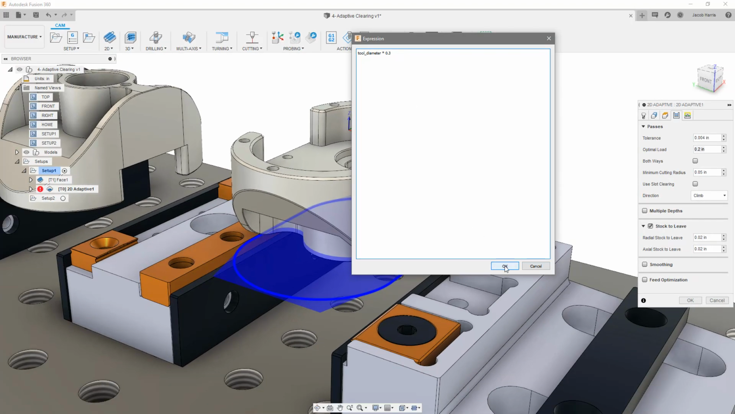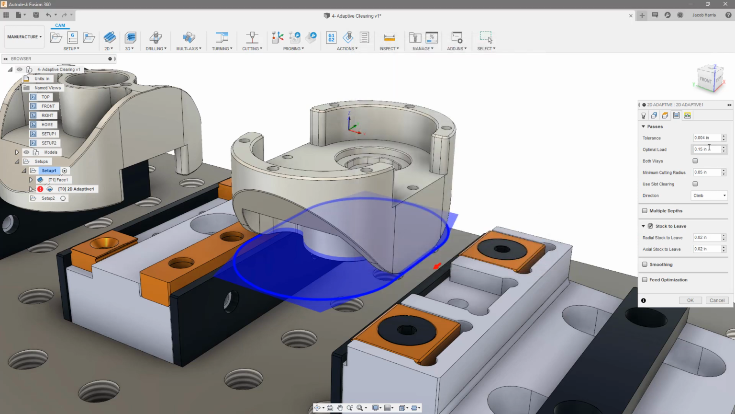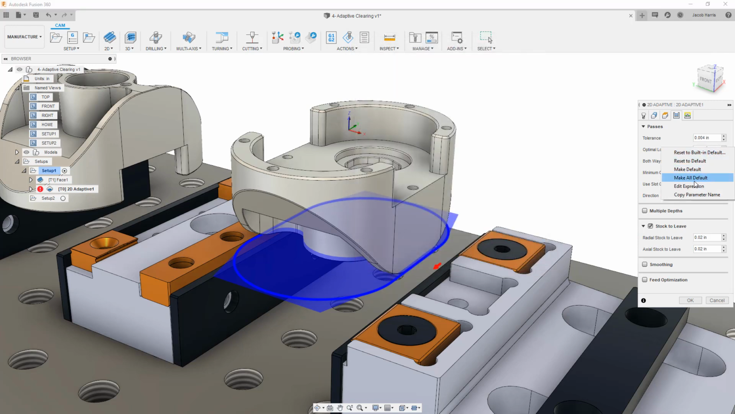I can now edit the expression and set my new optimal load condition. To set my new expression as default, I will right-click and select Set as New Default. Now, whenever we create a new 2D adaptive clearing operation, my optimal load will retain the new expression.